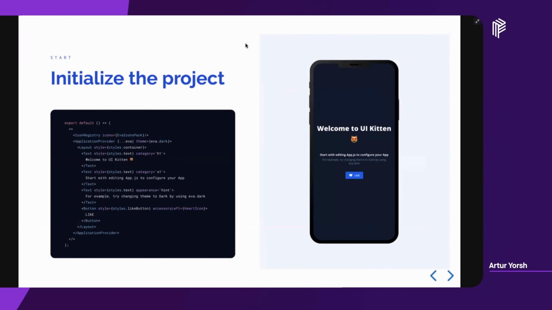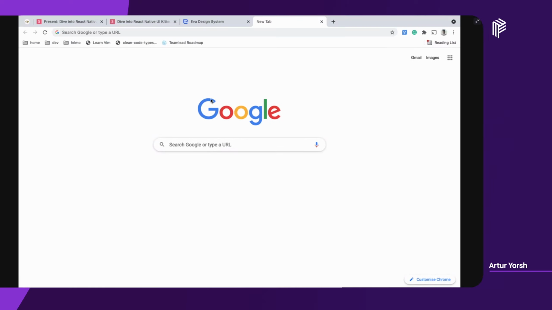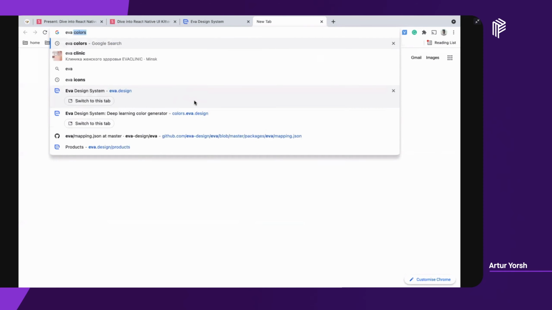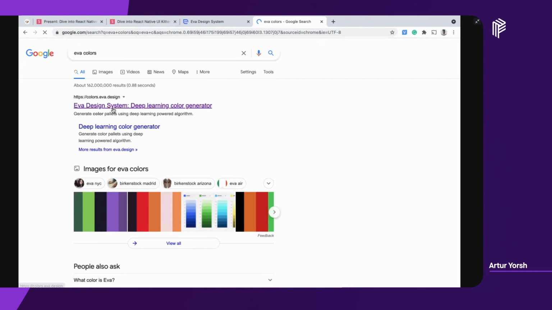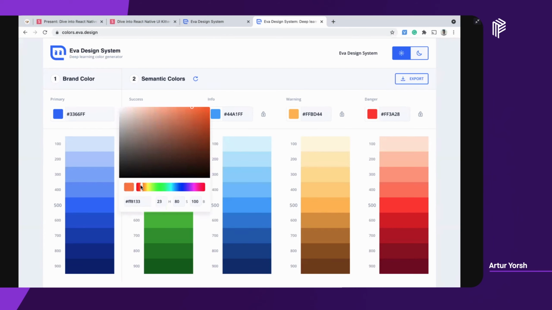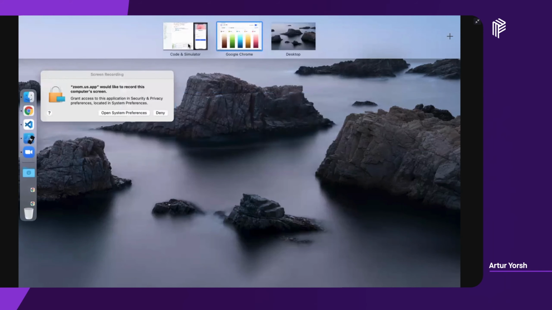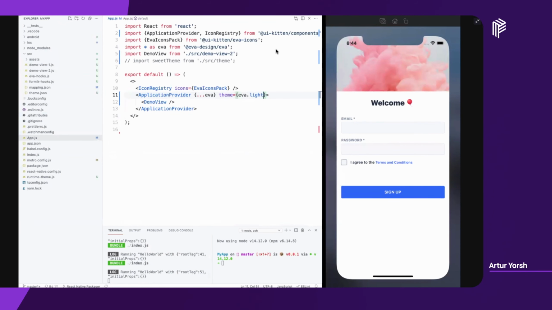Let's go back to our color generator tool. Let me find that. Eva colors. Yeah. So as I mentioned before, we could just pick our branded color, download our theme with this export button as JSON, copy it to our code base, and that would be it. But actually, since I have already everything prepared for this demo app, let's just see how it works.